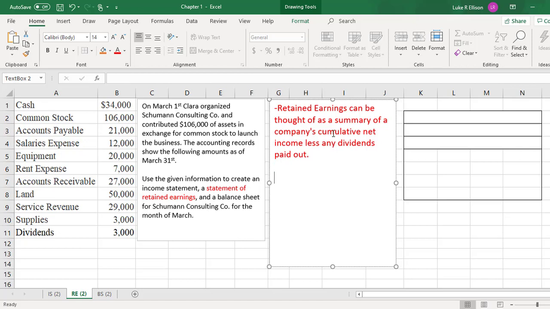Now, what is the statement of retained earnings? Well, the statement of retained earnings shows how the retained earnings account changed in a given period. So the statement of retained earnings is going to say, well, for the month of March, in this case, how did retained earnings change? Meaning, how did the net income and the dividends change the retained earnings for this period? Alright, so now I think we're ready to go to the details of the statement.